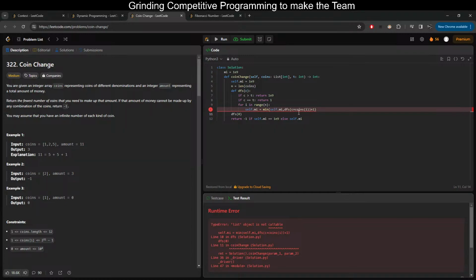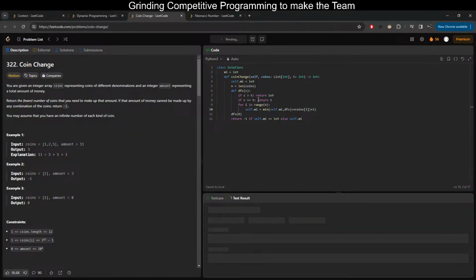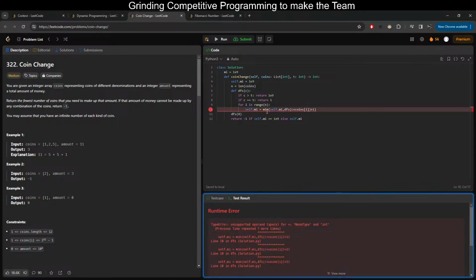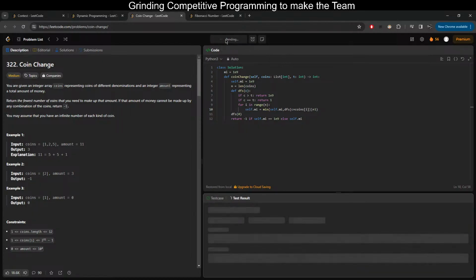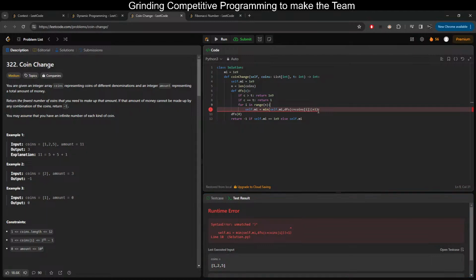This is not callable. Oops. Are you calling me out for not returning the DFS? Or are you saying I should call the DFS? Because what I'm saying is, oh wait, here, I need it. Because I don't want to return anything. I have this global min. Oh, stop.